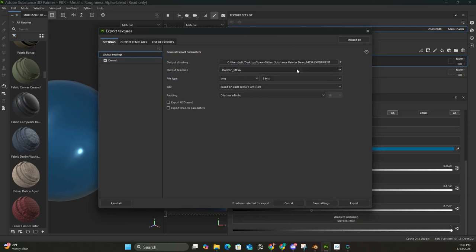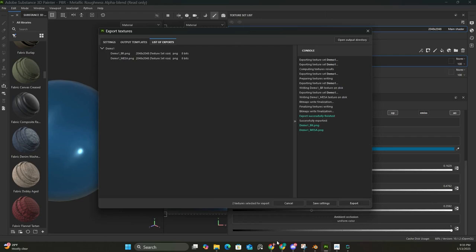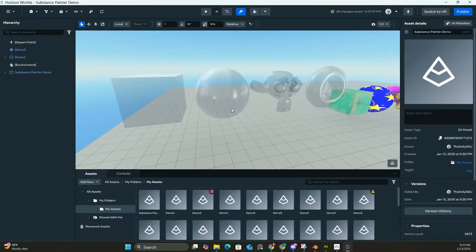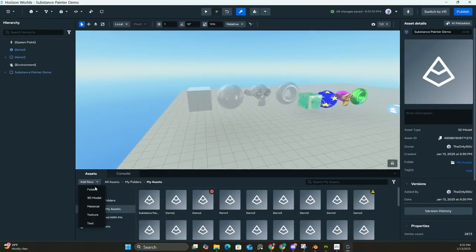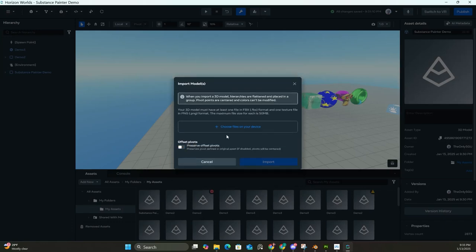Whoops. All right. So I can absolutely override what I have just by pressing export again. I'm not going to version it because I don't want that last one. I want the blue in there. So I'm going to do export and go back into Horizon and do add new 3D model.